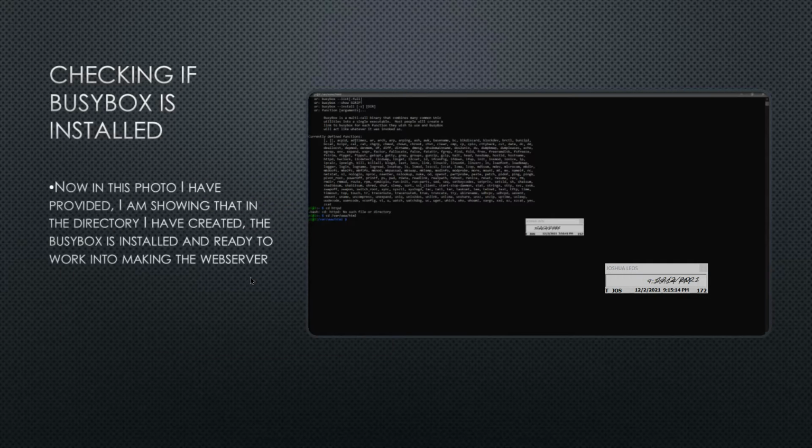So in this one, make sure BusyBox is installed in your Raspberry Pi. And after you check that, you're going to then create a directory and check again that BusyBox is still there.